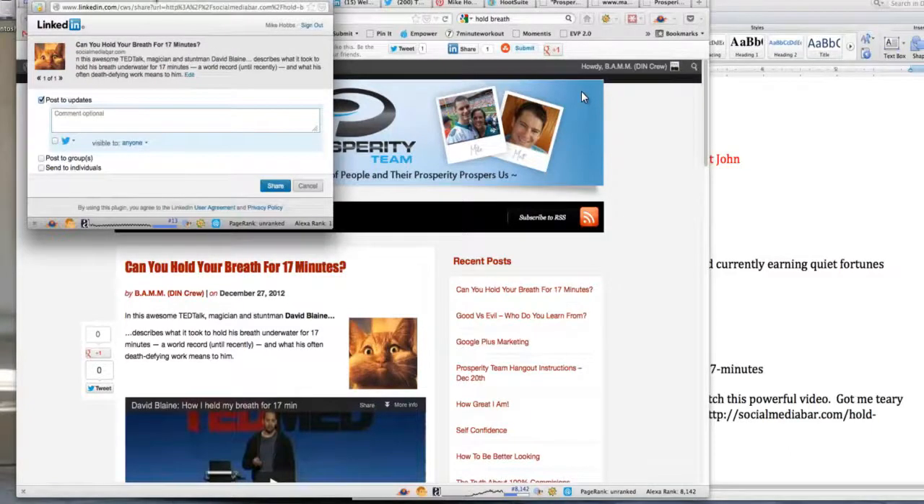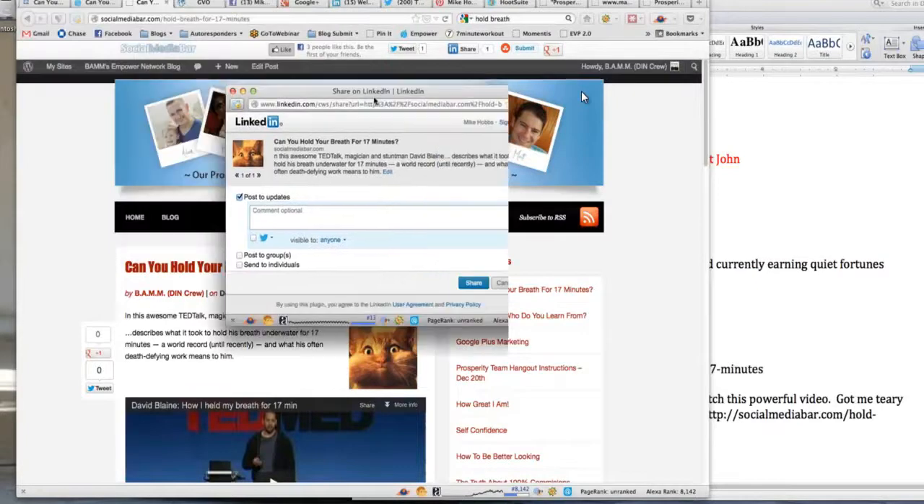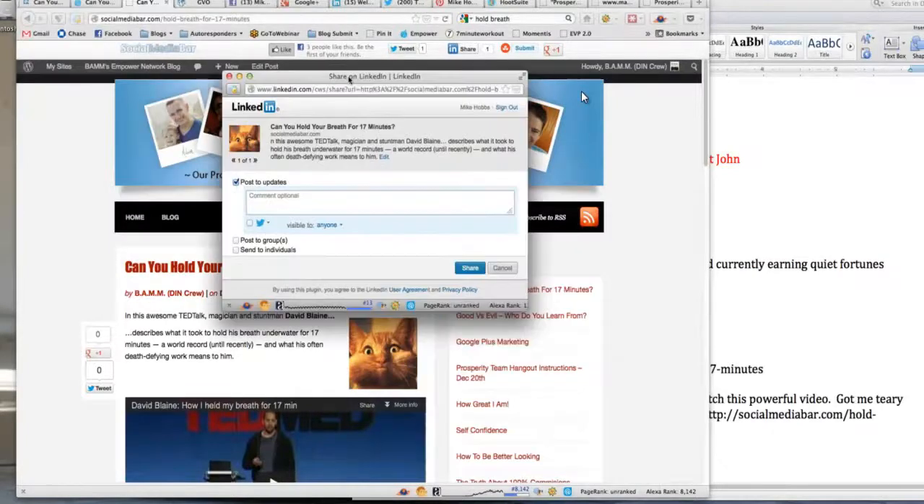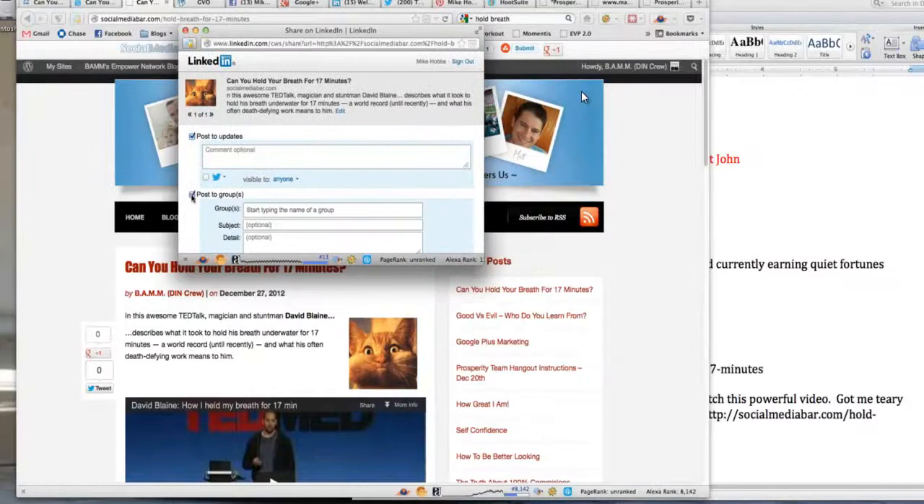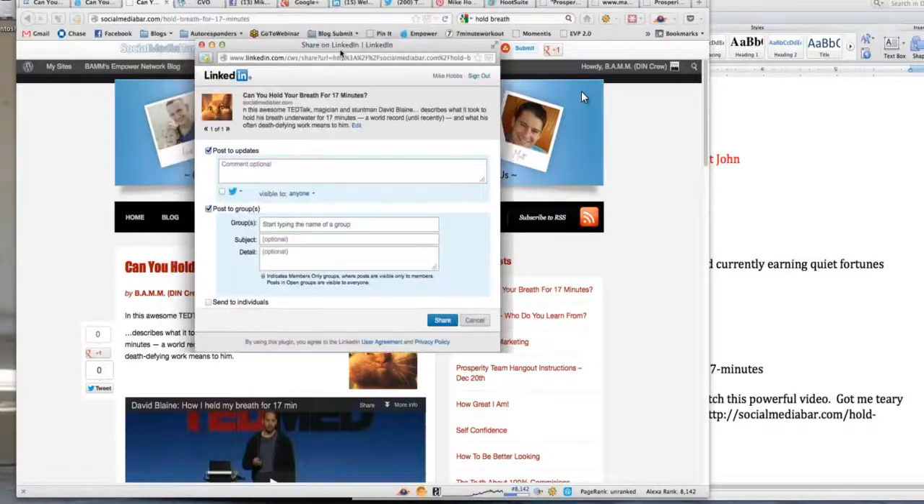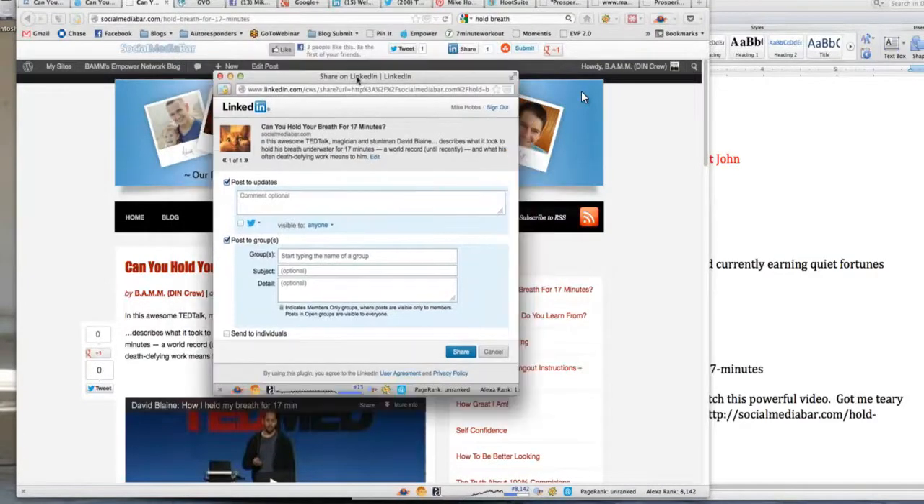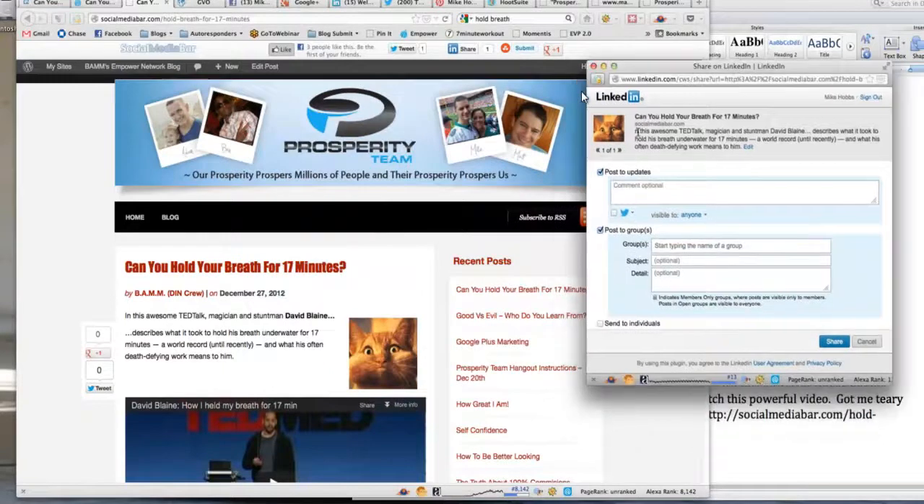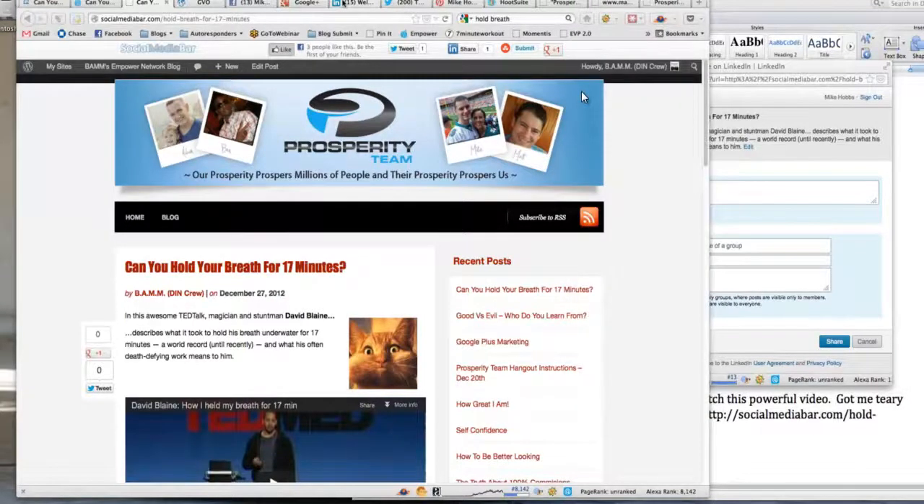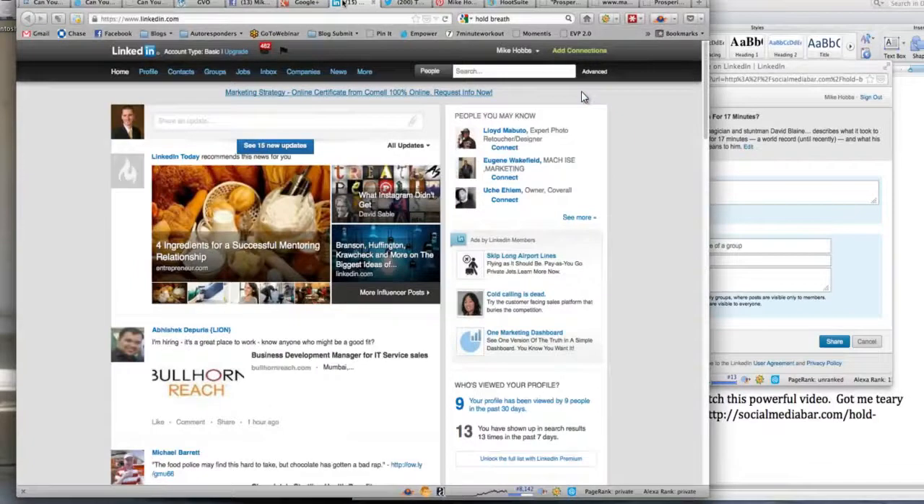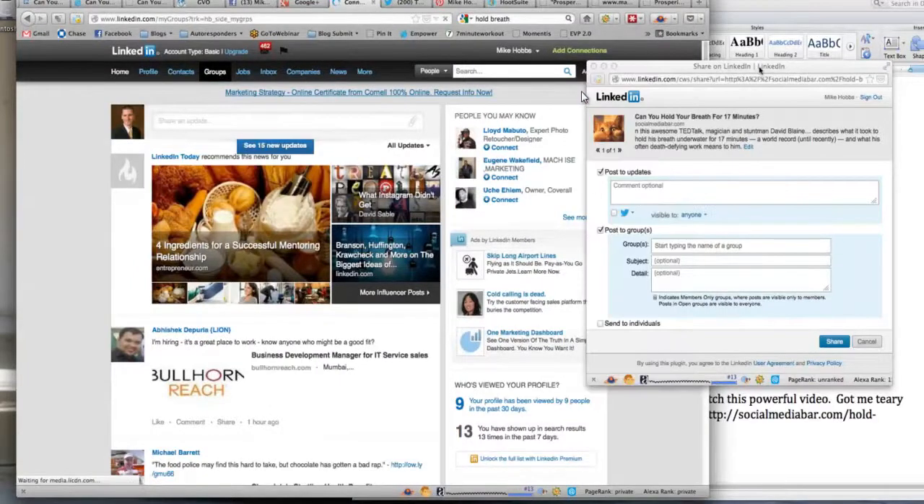Here's the beautiful thing about the LinkedIn share button on the social media bar: you can actually click post in groups. And here's a quick tip. It's a side tip that maybe no one teaches you, but you can post in groups. The only problem is you need to know what your groups are. So you may need to log into LinkedIn separately and click on groups, your groups. That way you know what your groups are and you can just start typing them in.